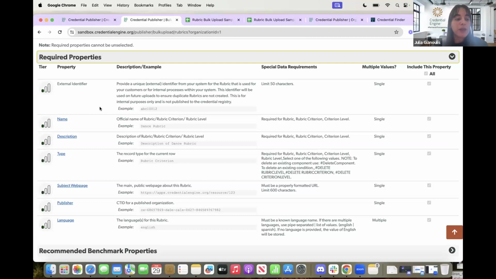And looking at the minimum data, you'll see we have the property name in this column. We have a description of the property in this column, as well as an example of what data goes into that property. And we have the special data requirements on how to format the data in the spreadsheet.